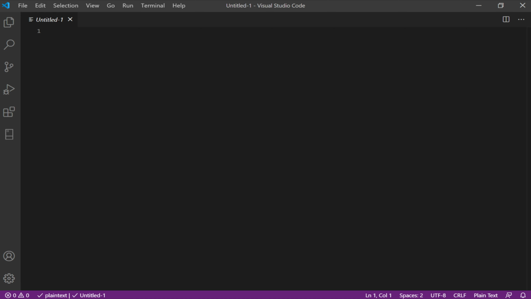So by default, when we use Visual Studio Code, we actually want to work on projects. Visual Studio Code usually treats folders as projects. That is, we open up a folder and we work on all the files within it. So to show you that, let's look at an example.